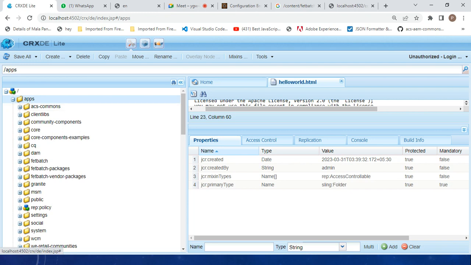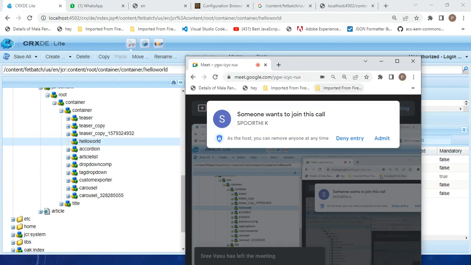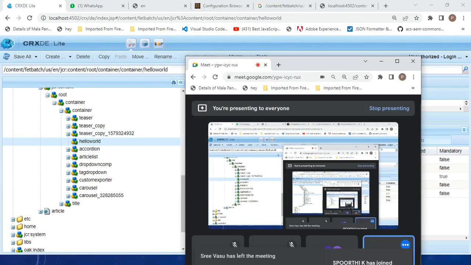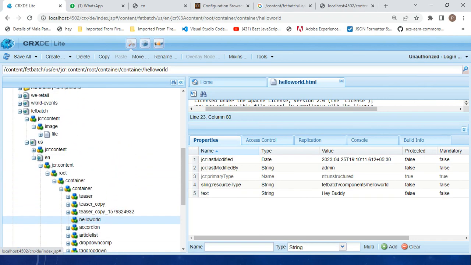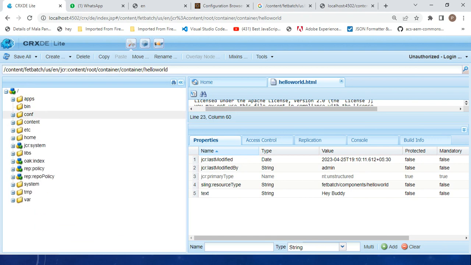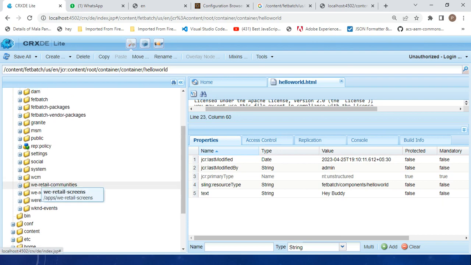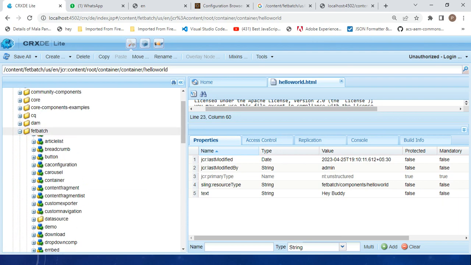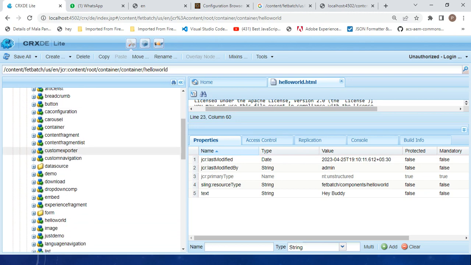After that, what do they say? First, click here on hello world. Now, apps has the fabbatch. Sorry, it's content, I think. We have to expand apps, then fabbatch. Yes, this is the fabbatch. Later we have components. This is the component that we have, and after that we have hello world.